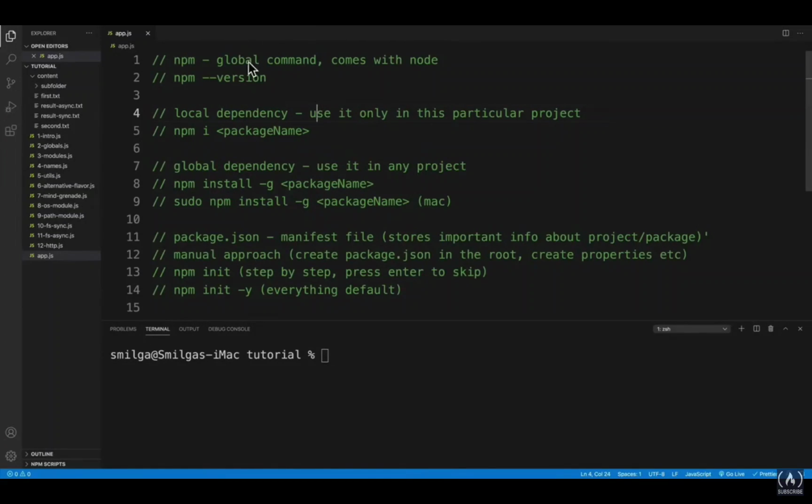Excellent. We now know that we have access to the npm global command. We now know that in order to install the local package, we will need to run npm i and the package name. So what are we missing? Well, we're missing file by the name of package.json. And essentially, you can think of it as a manifest file that stores important information about our project.